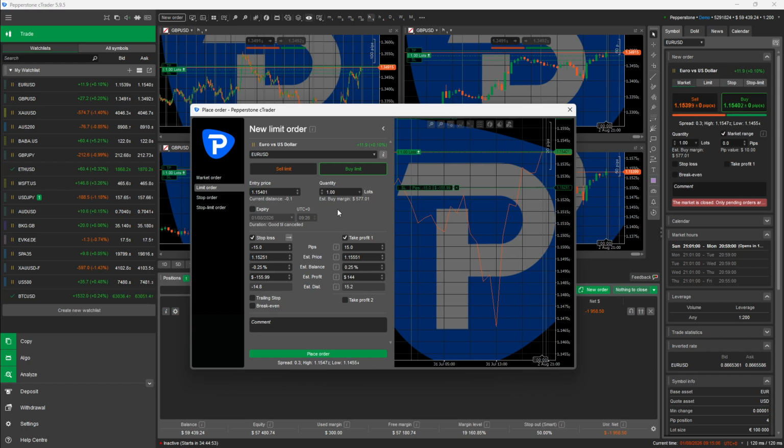Now take a moment to review the order details shown on the screen. Look at the estimated margin, pip value, and any other information provided in the panel. This helps you confirm that the trade size and settings are correct before you place the order. When everything looks right, click the orange Sell button. This sends your order to the market.